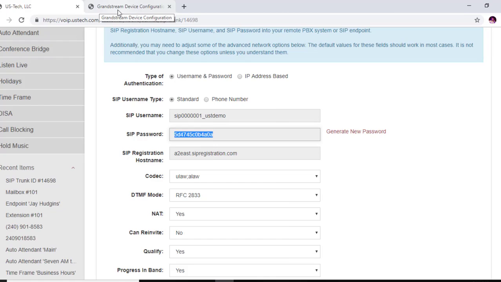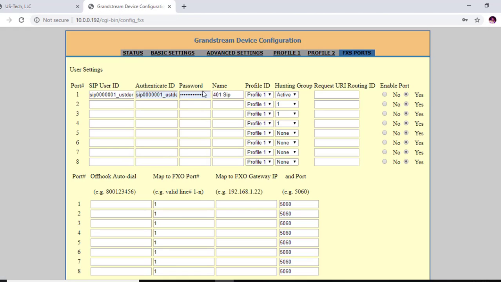Go back to the Grandstream device, and you want to paste the password right there. You can name it whatever you want to. I'm just calling this 401 SIP. And the next thing you want to do is create a hunt group. So after your telephone number is hitting this SIP from the Coredial portal, you can create a hunt group.